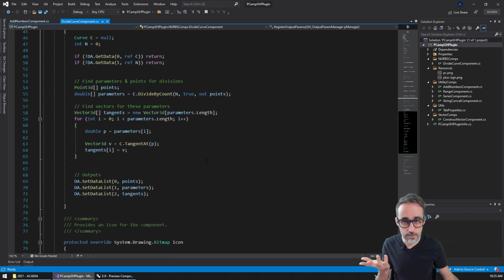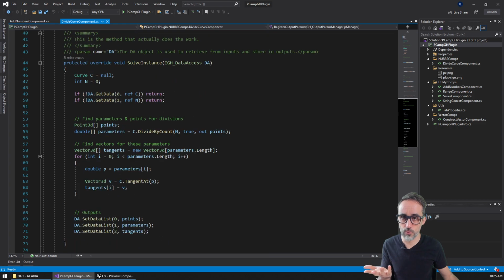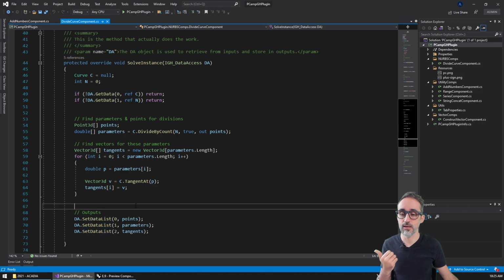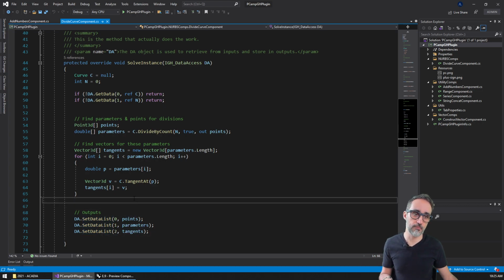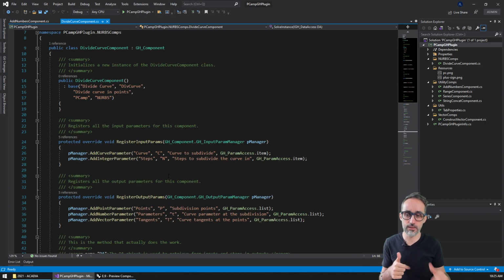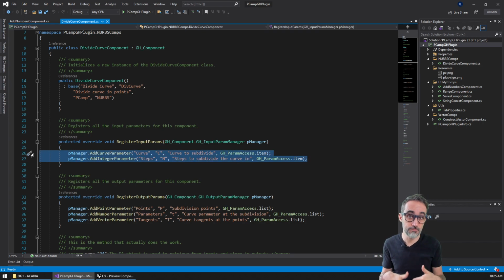And then keeping in mind that the only thing that we need to change in our solve instance is that in the DA element, so in the data access element, instead of using the set data method, we use the set data list for the output. Okay, so what we're going to do in this video is take a look at how to take a list of data as an input, do an example of that, and then move on to data trees.